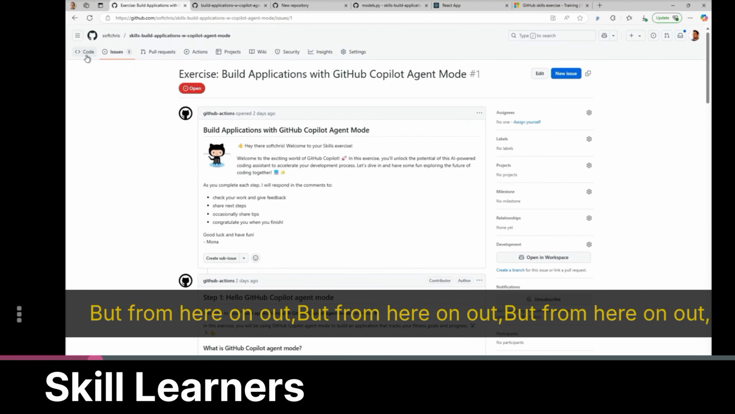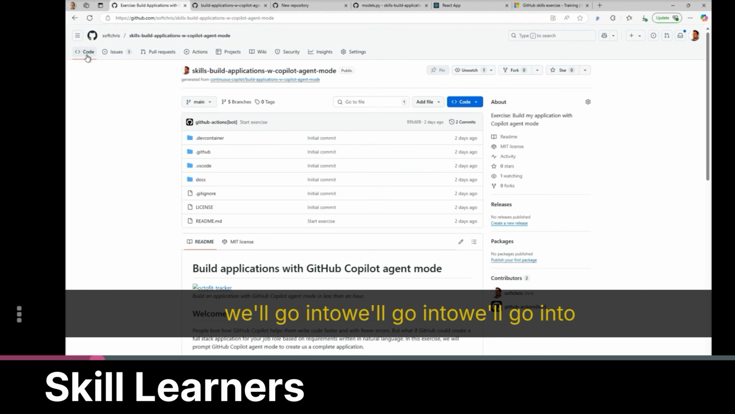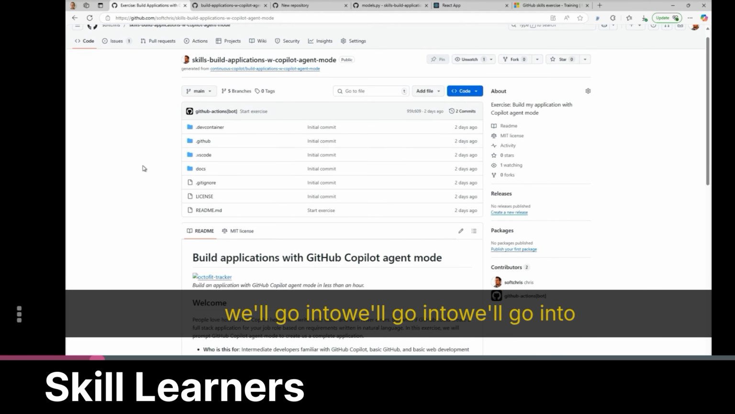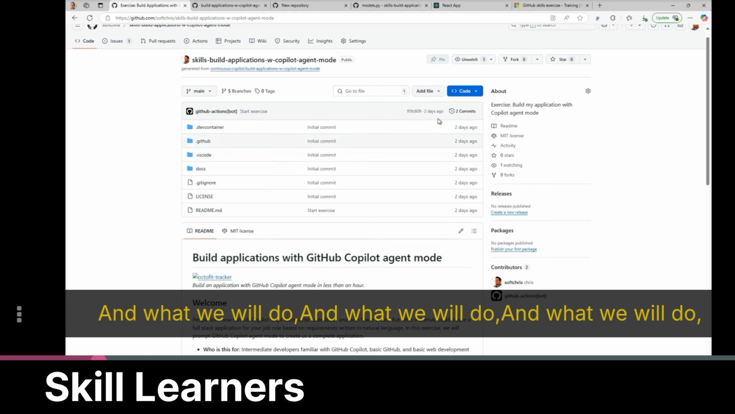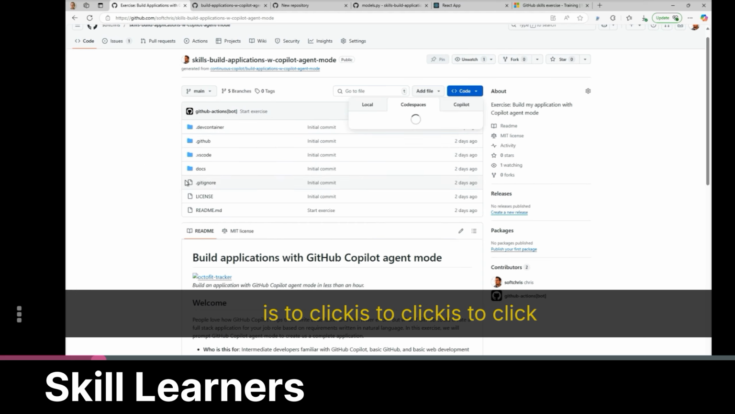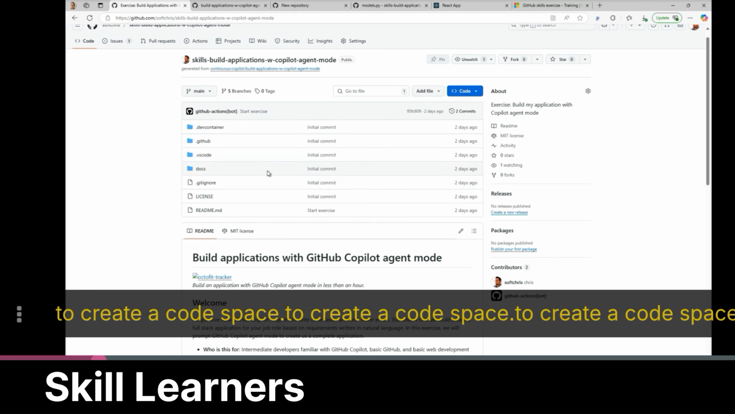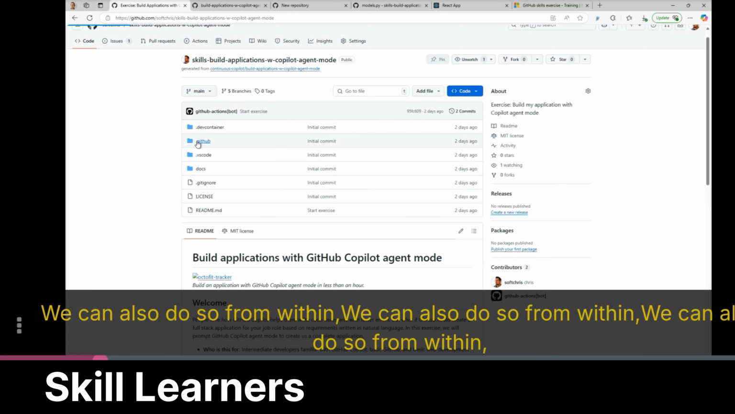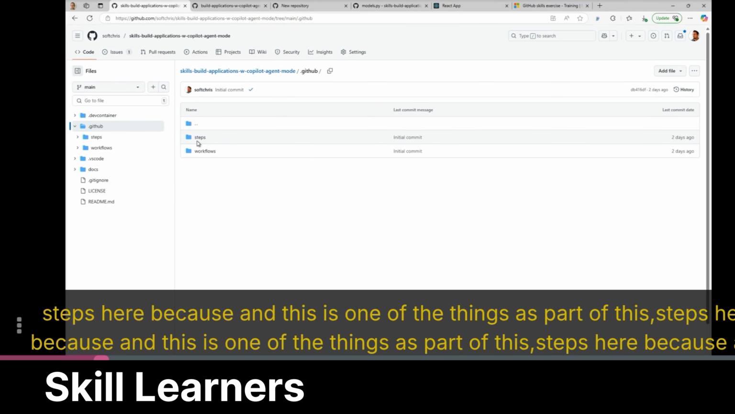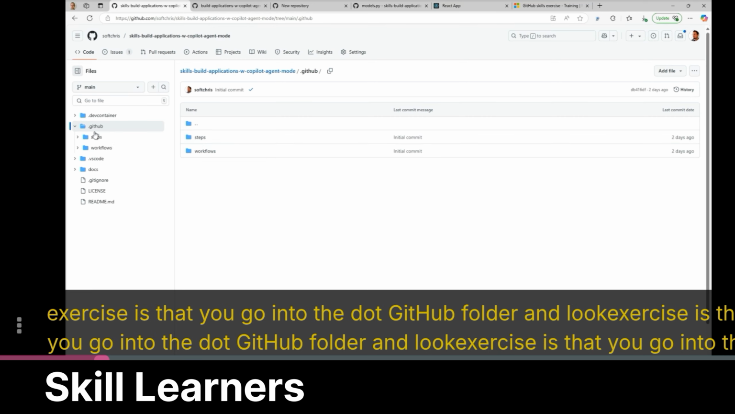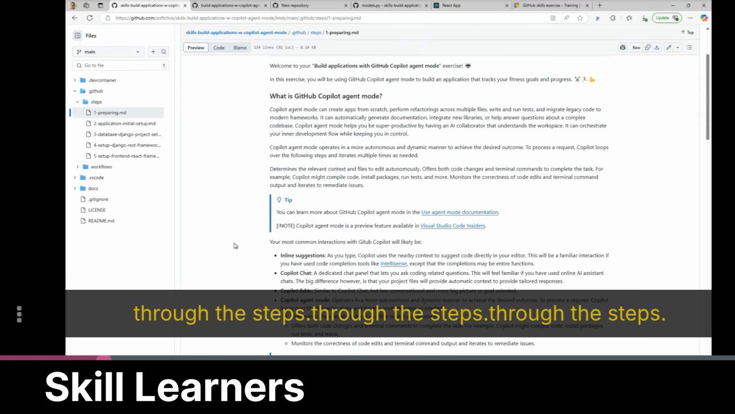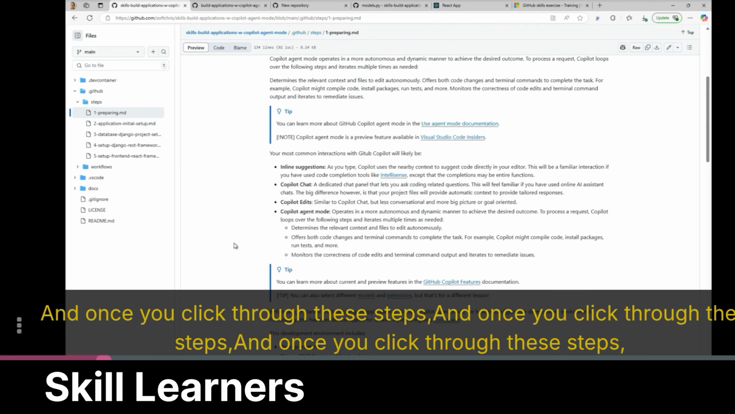But from here on out, we'll go into here. And what we will do is to click to create a code space. We can also do so from within steps here. And this is one of the things as part of this exercise, that you go into the .github folder and look through the steps. And once you click through these steps, you'll see what we're supposed to do here.